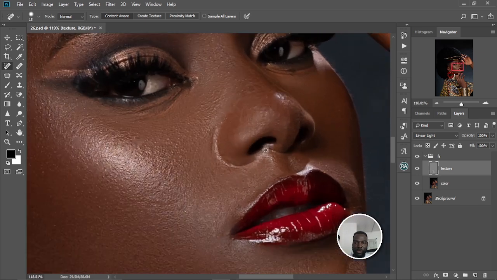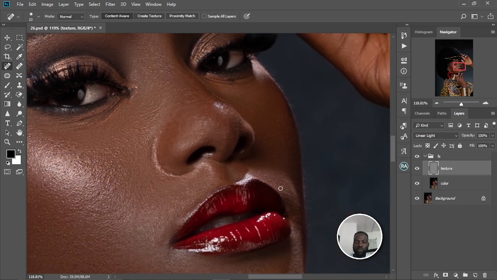I'm gonna come to the side and then just clean it up a little bit. So I just decrease the size of the brush and just brush. Come to the side, brush it up.